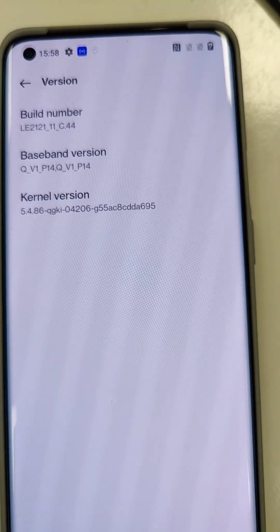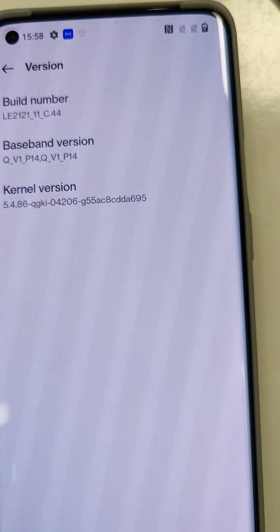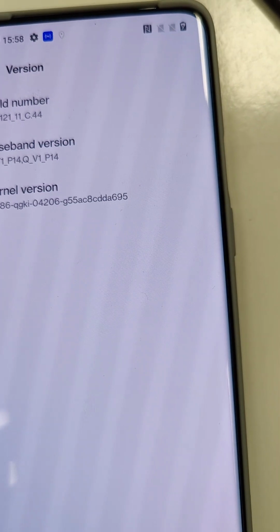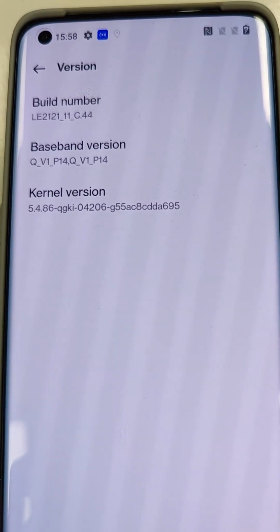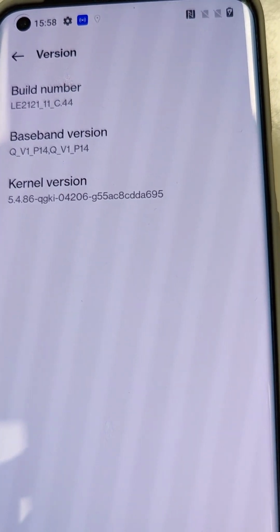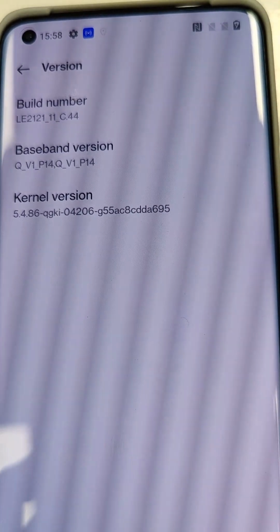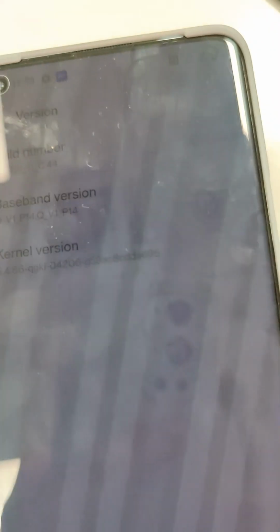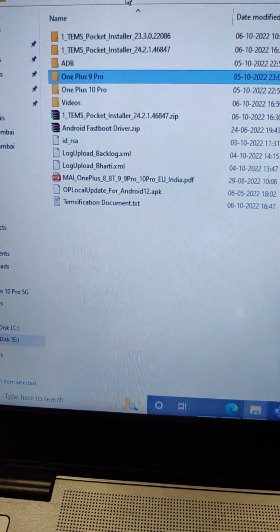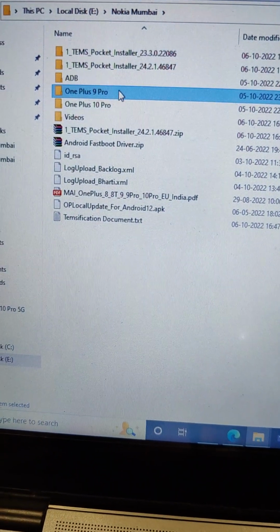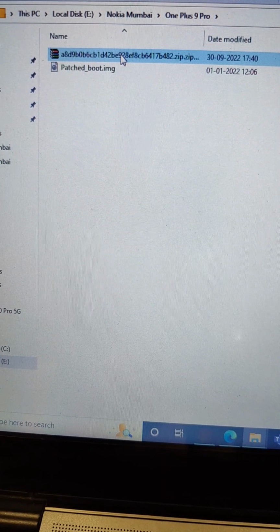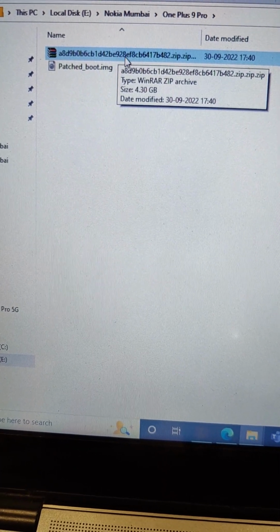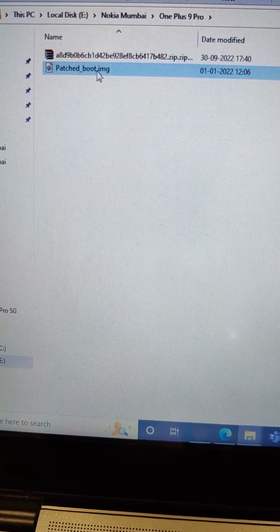this device. So we have some 9 Pro firmware and patchboot file available with us, and we have shared them with all of you to Temsify the device. I will show you the data in this way. This is the 9 Pro data which we have shared with you to Temsify the device. This one is the firmware file, and this one is the patchboot file.